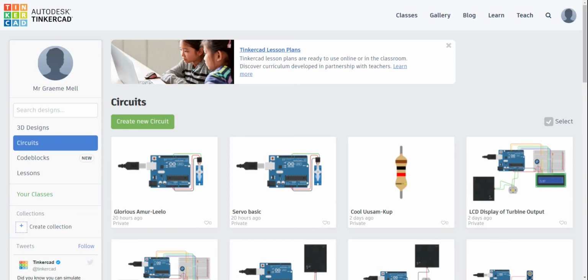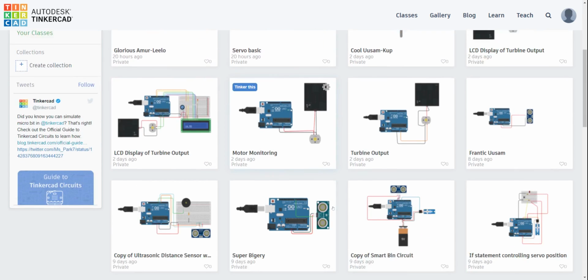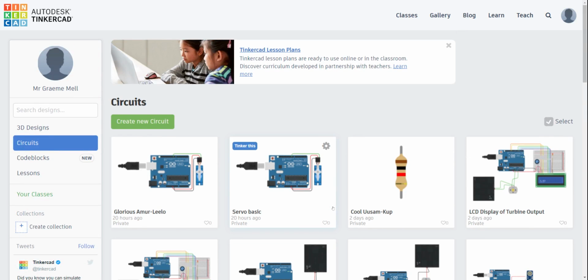So I've logged into my Tinkercad account using my Google account, and I'm in the Circuits tab over on the left-hand side here, and you can see that all the circuits I've made over time are listed here. You'll see some of them have a sensible name, where I've purposely given them a name, and others have just got the default name that Tinkercad gives your files.